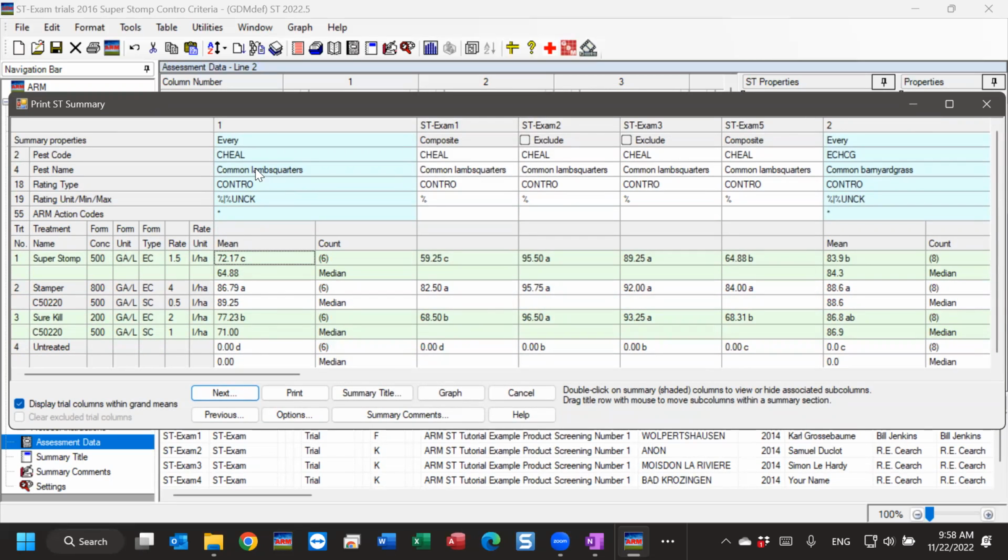So you'll notice we have the summary column, but we also are including the individual trials as well. And those are the means and the mean separation tests. If you're looking at this, and you also have your report printout from ST Exam 1, you might be asking, wait a minute, I don't see the exact same thing. Maybe the letters are different, maybe even the means are different.